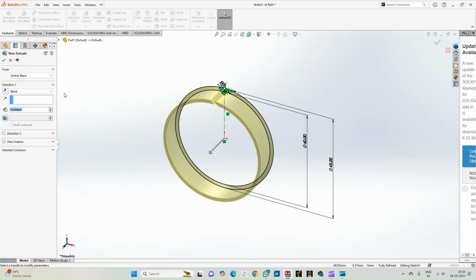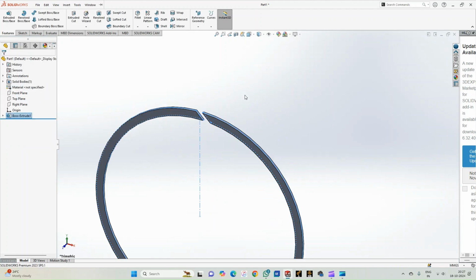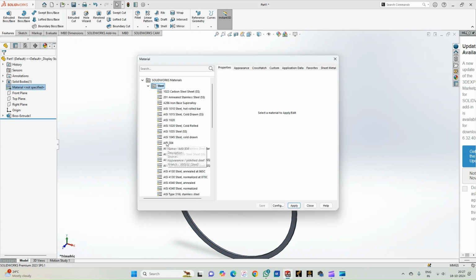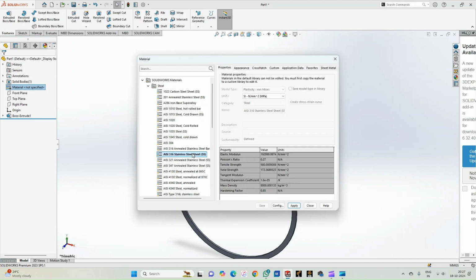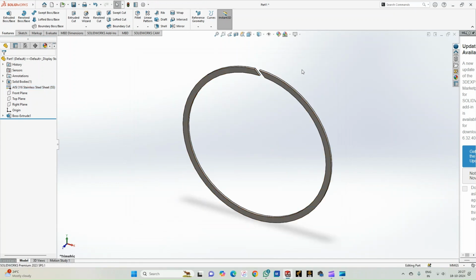Select the extruded boss, select mid plane, assign the thickness as 0.5 mm and click OK. Now you can see that the snap ring component is ready. We'll go for the material, click edit material and select the material for this as AISI 316 stainless steel sheet. Click apply and click close. Now you can see that the snap ring component is ready.